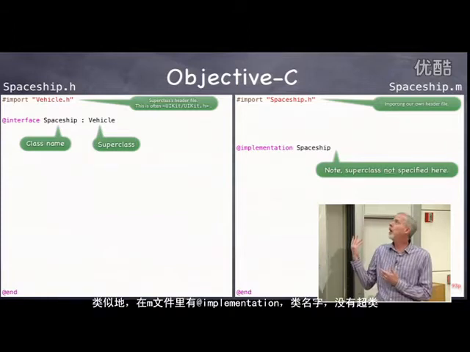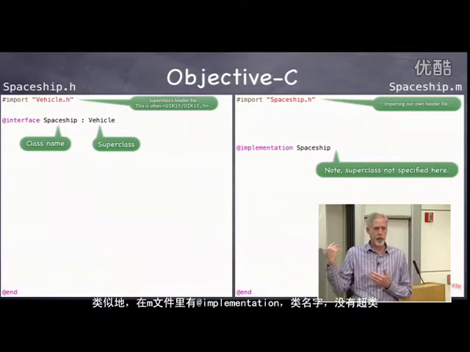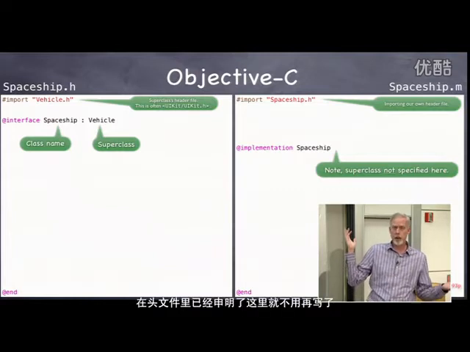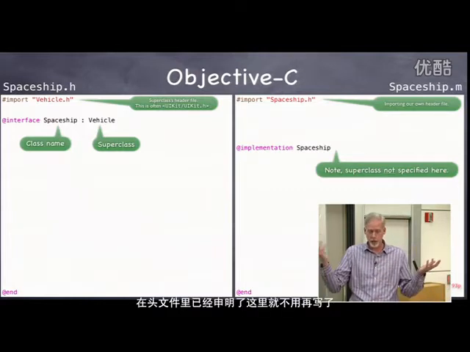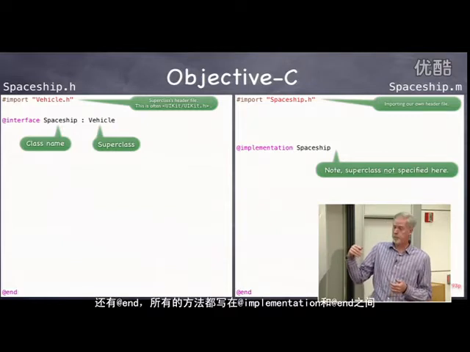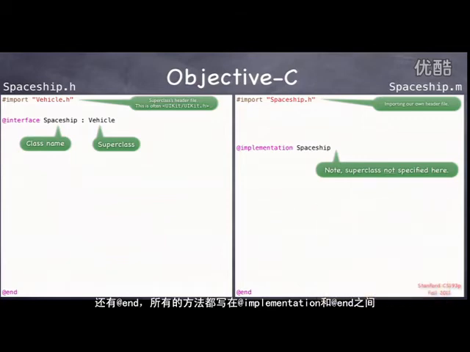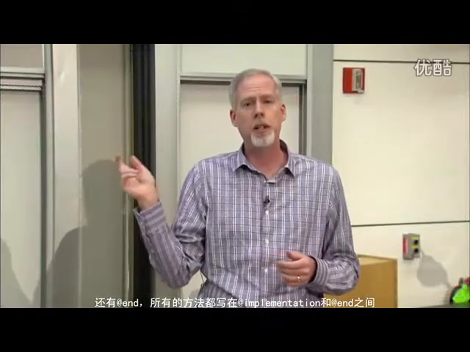And similarly, on the implementation side, in the .m, it starts with @implementation, name of class, no superclass specified here. We've already specified it in the header file, and we're including our header file in our implementation, so we don't need to say it again. And then @end at the end. So all of the implementation of all of our methods goes between this @implementation and the @end.